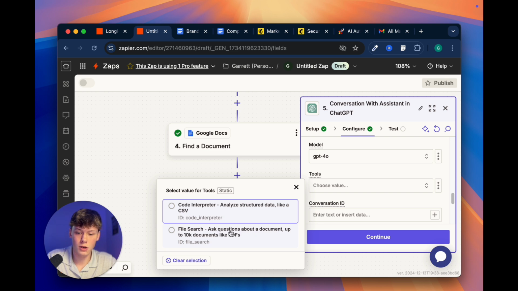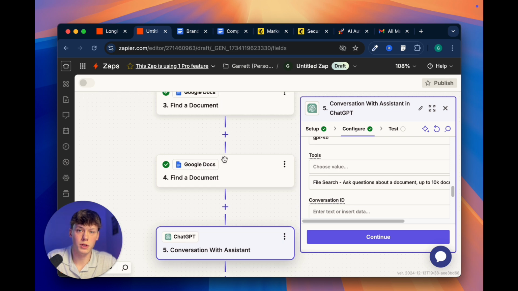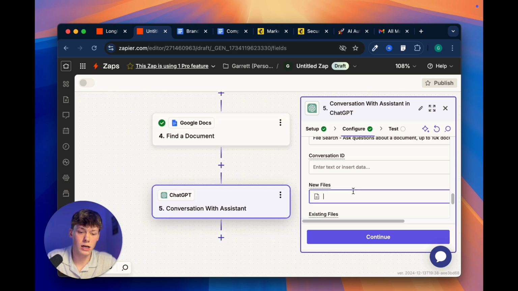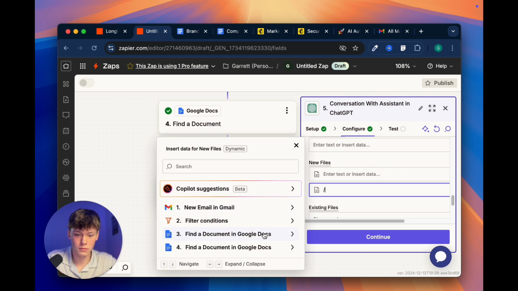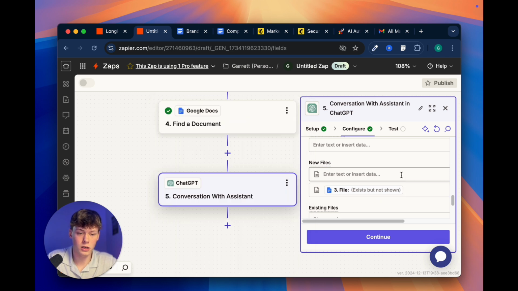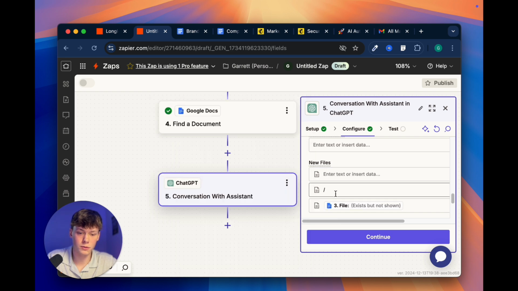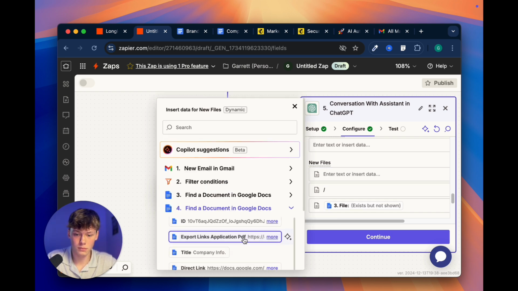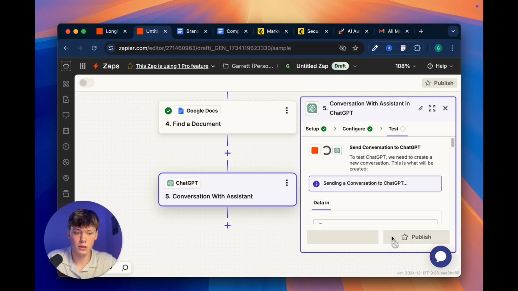As far as the tools go, we need the file search in order for it to be able to look at the previous files that we uploaded in the steps above. And then we actually need to add those files into this step as well. We can do that by selecting new files, typing a / and then selecting the drop down, and then add the file. It says exists but not shown, so we can do that for steps 3 and 4, where we're uploading those files. Now we can select continue and then test this step.